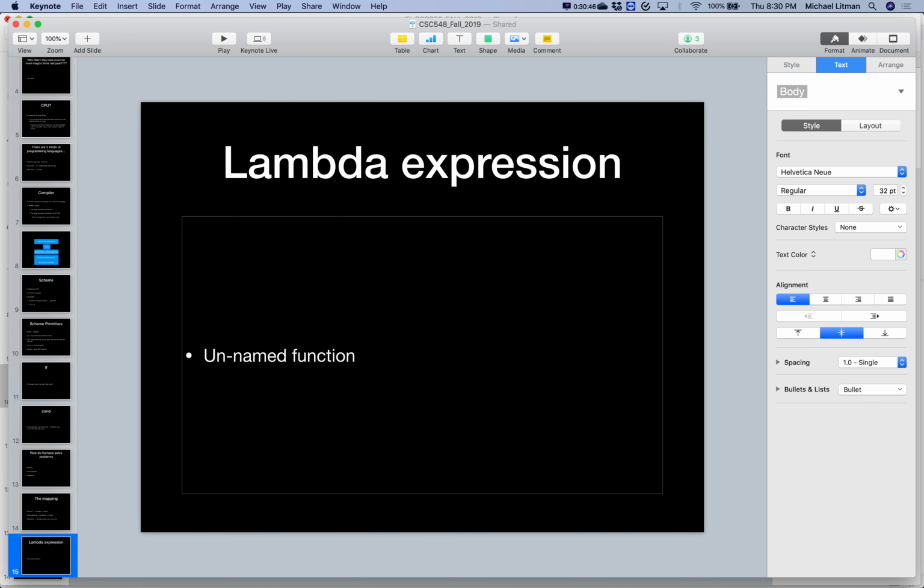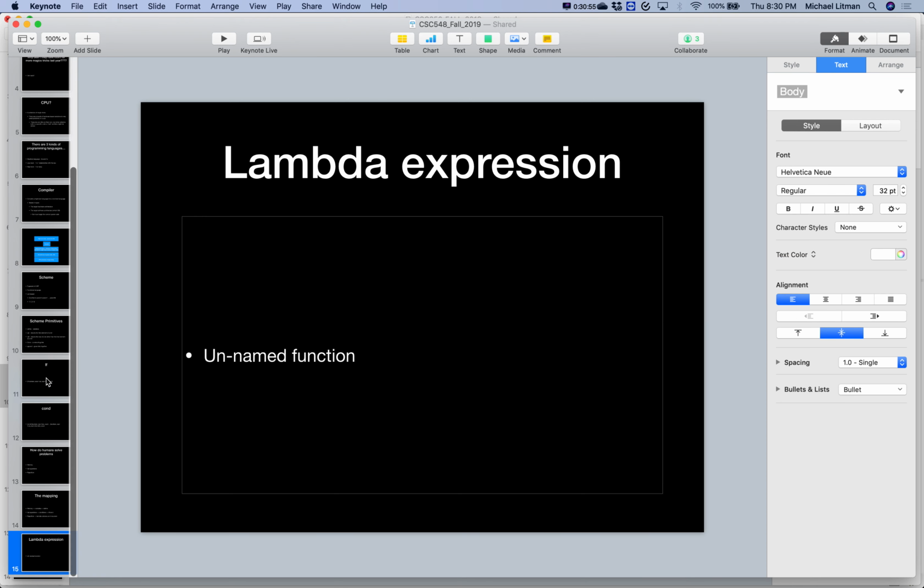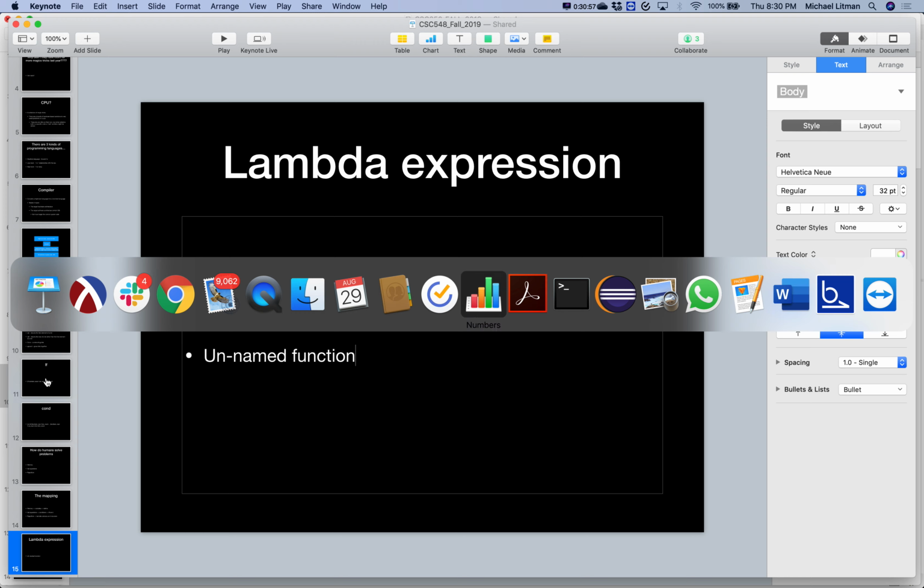We typically give functions names when we define them. So for instance, if we're working with a language like Java, let's jump over to Eclipse here for a second.